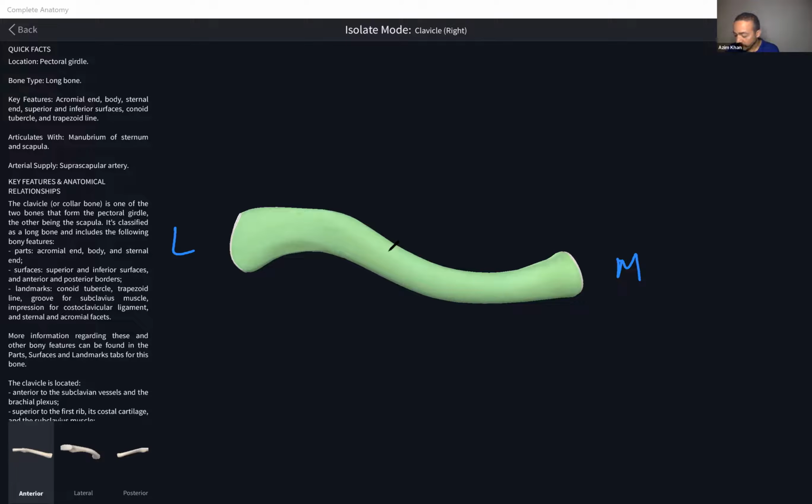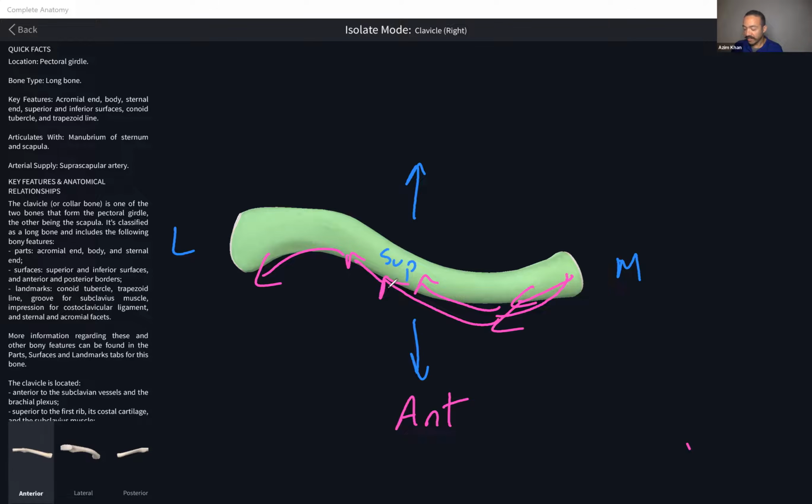If we're looking from a superior view, how do we know which way is anterior or which way is posterior? Start from the medial side. If you start over here, you want to come out first. See how it's going this way, the curvature? Let me use a different color. From the medial side, you always want to come out, then in, then out again. That's how you know you're on the anterior side. It curves away, back in, and away.